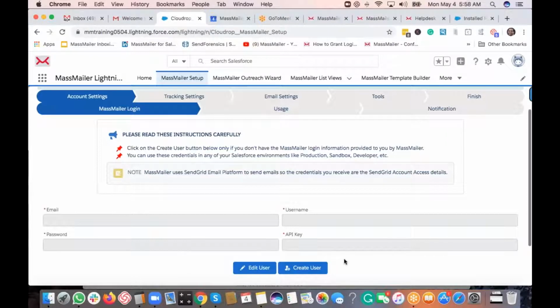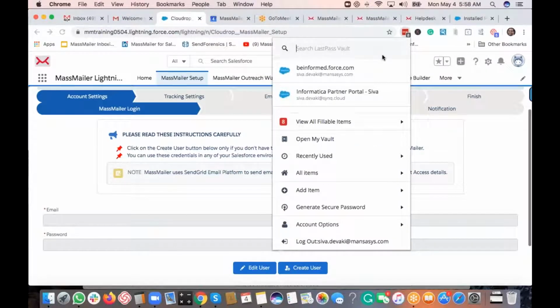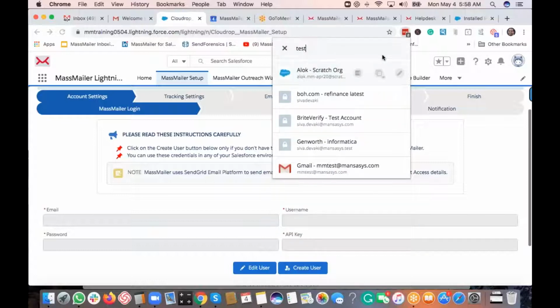So basically, if you already created a MassMailer user account before, then the right way to do it is click on this edit user and then enter the values such as email, username, password, and API key. Otherwise, you would actually just click on this create user button. Since I already have the credentials that I would like to use, I'm actually going to go look for those values right here, and then I'm going to enter those values.